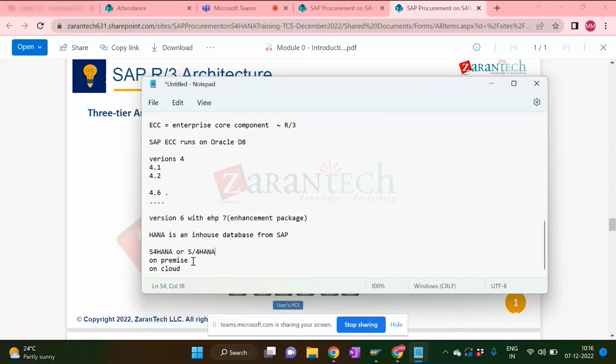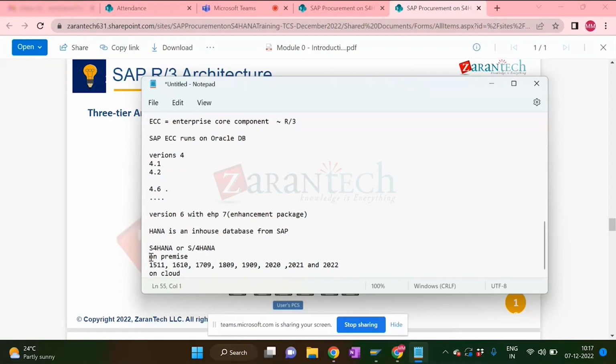When you come to on-premise and on-cloud versions, what versions does SAP provide? On-premise, SAP is giving one new version every year, starting from 2015. I think 1510 or 1511 they call it. Then 1610, 1709, 1809, 1909, 2020, 2021, and 2022. So you see every year SAP gives one version for on-premise, evolving the features of SAP.